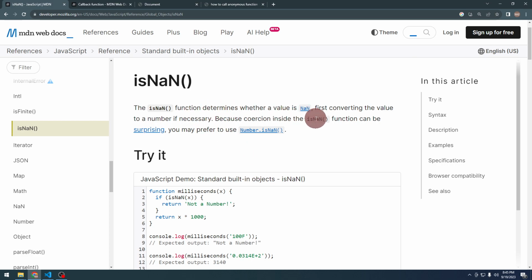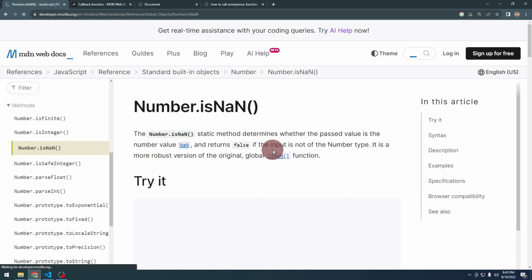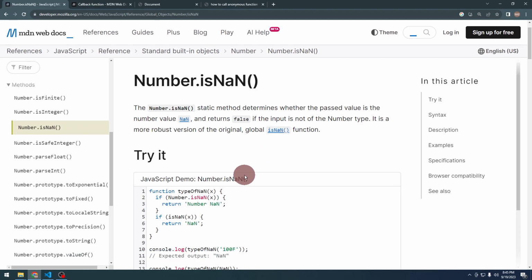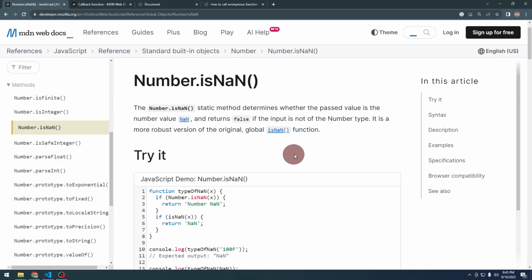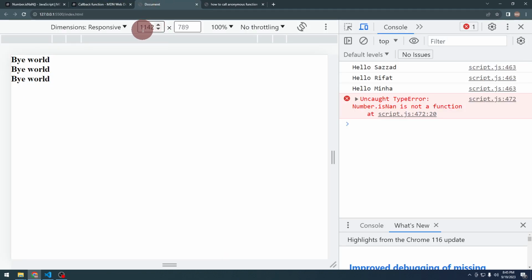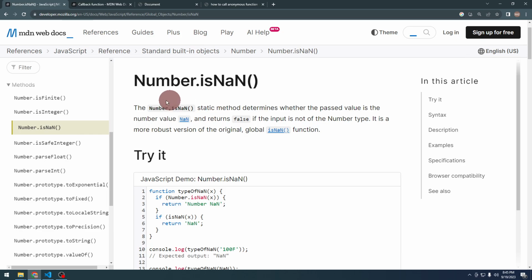The isNaN function is converting the value into a number. Oh, we have an alternative like Number.isNaN as well, and they're saying we should use that. Let's do Number.isNaN, and we still get "is not a function." Okay, why is it not a function?